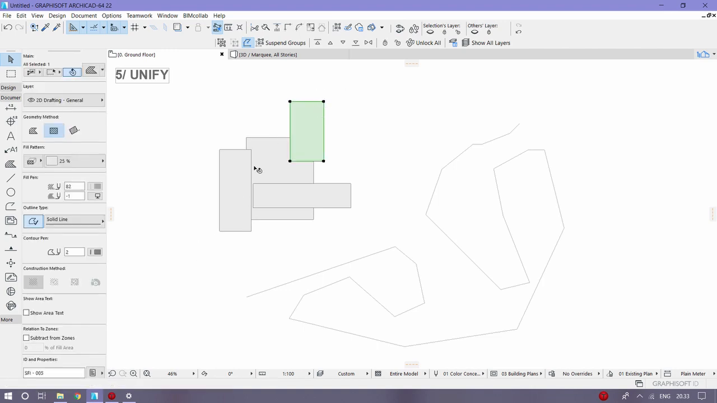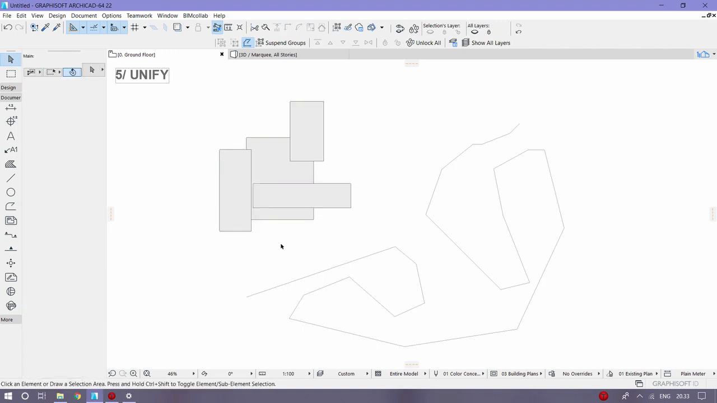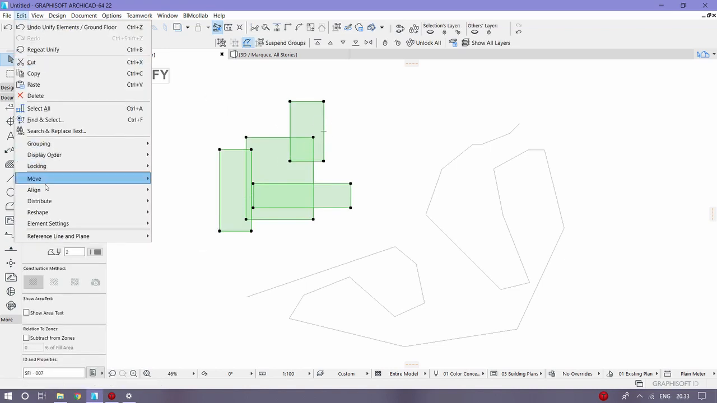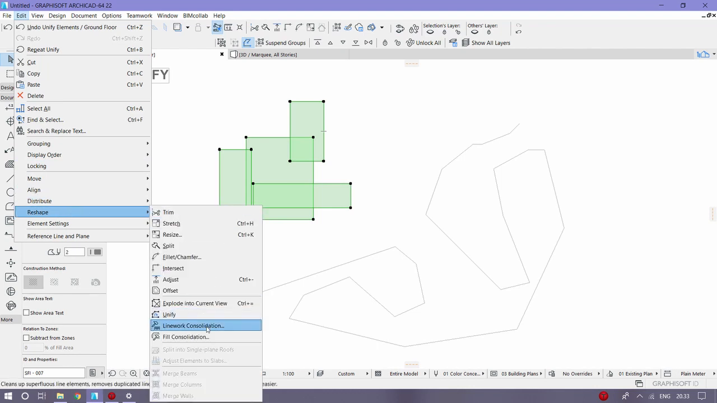So these are all the different kinds of fills, same fills but on the different positions. I'm gonna select all of them, go edit, reshape and fill consolidation tool.